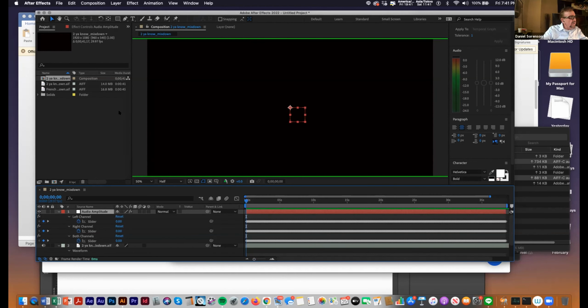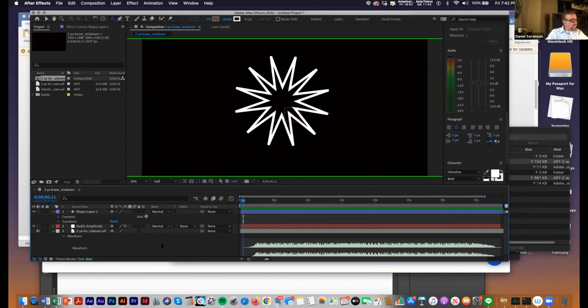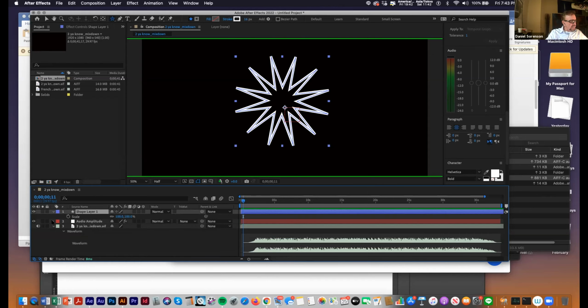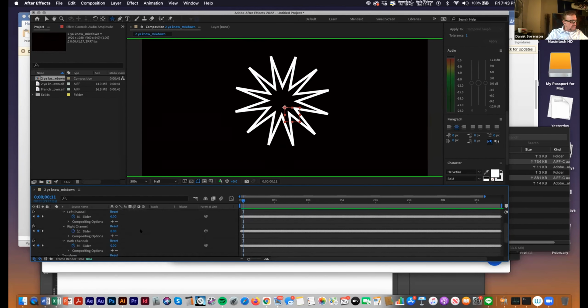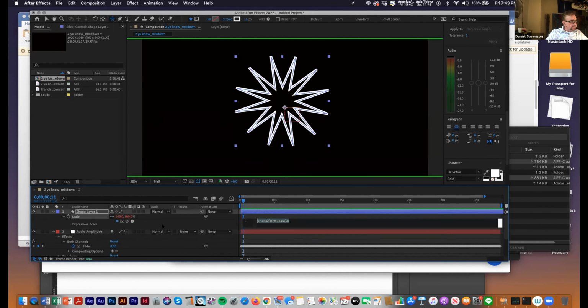Let's say I'm going to put an object in here, like I'll just put this star. What I want to do is make it respond to the music. So what I'm going to do is use scale. I'll hit S, and then I'm opening up my audio amplitude. I'm going to get rid of the stereo channels. I don't need them. So I'm going to get rid of the left channel, the right channel. I'm just going to keep both channels. The slider here I want to have available, because I'm going to put an expression in by option clicking on scale. And then I'm going to drag this pick whip down to this slider.